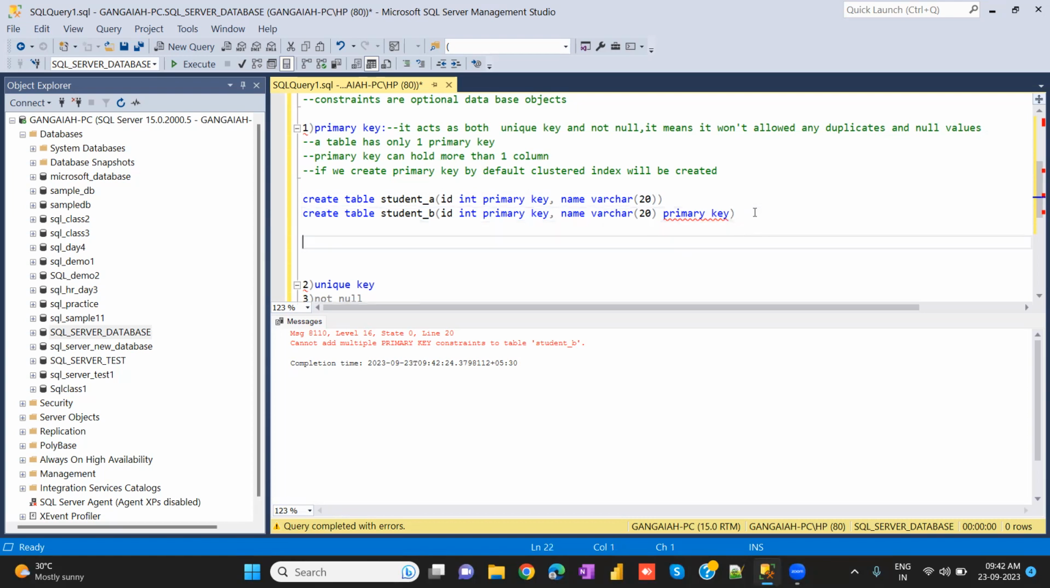So, composite primary key. If you want to create a primary key on two or more columns, in that case we go for a composite primary key. So see how I'm going to apply a primary key on two columns.